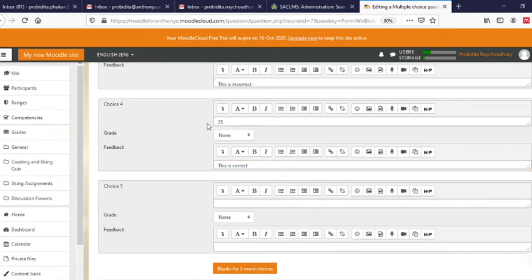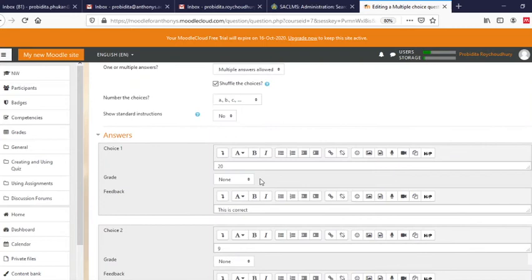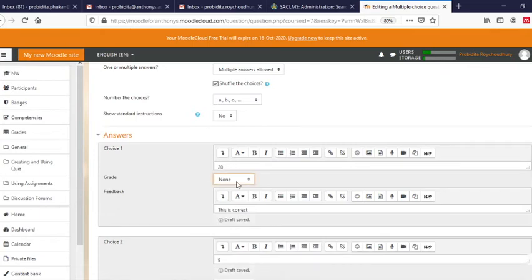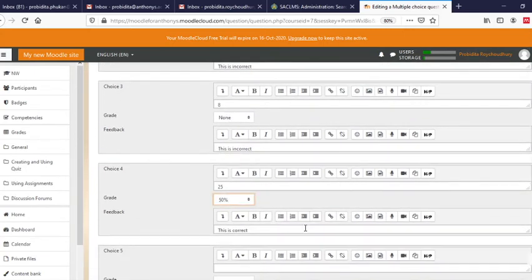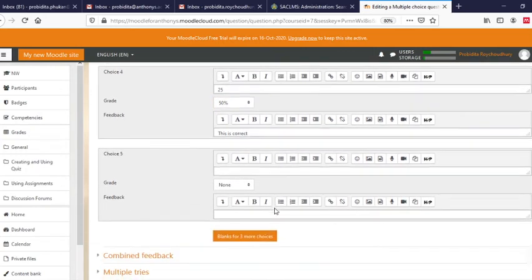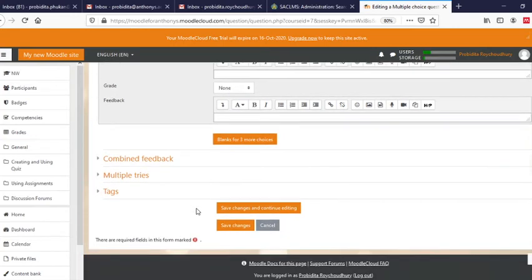Now since there are 2 correct answers, the student may select only one of the correct answers, or both have to be selected. In this case, both answers have to be selected. So the marks will be distributed evenly between the correct answers. So I have to give the grade here. Since 2 options are correct, I'll give the grade as 50%. Similarly, for the last one also, this is correct, so the remaining 50% comes here, because both have to be selected. If only one is selected, the student will only get 0.5 marks. So same way we will save the changes.